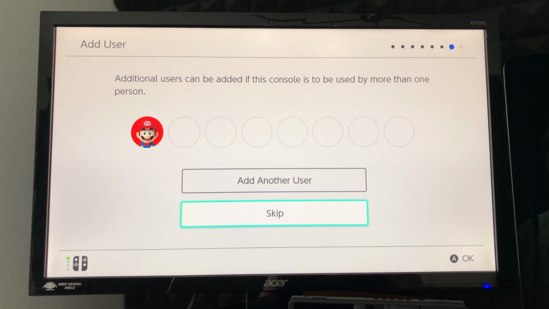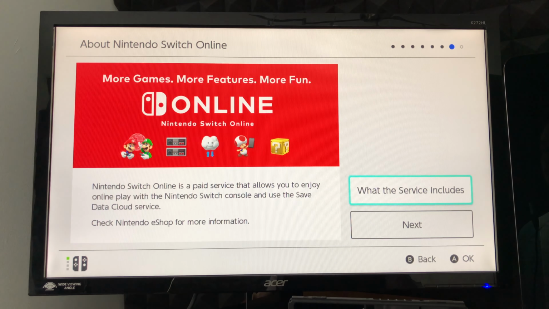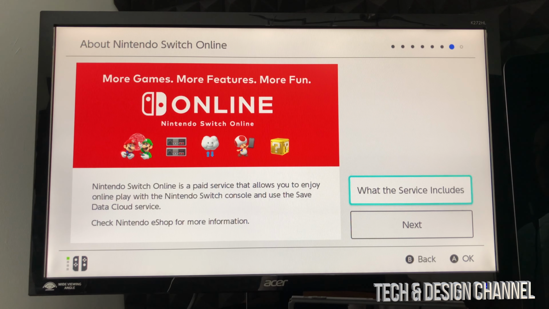We can add other users into this. So we can have a lot of people that can play on our Switch and not using our own account. This is the time to do it. Of course, we can do this again in settings later on if you change your mind. For now, we're just gonna skip it. We're gonna assume that this is for you and you only. At this point, you might see this.